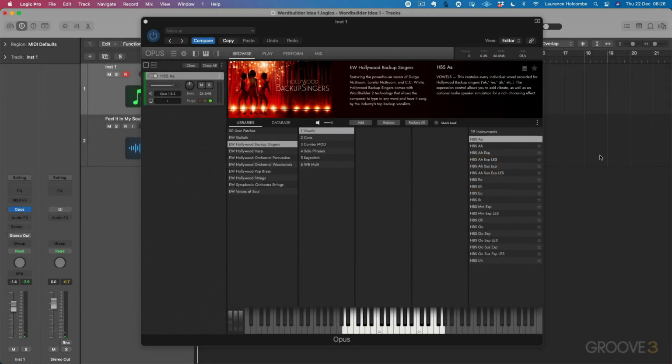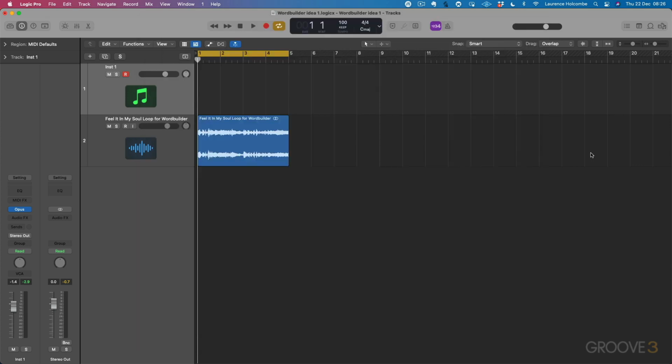So let's have a look at this plugin in the context of a track. I've got that same loop we were looking at before in the previous video. We're working kind of in the key of C# minor. I'm just going to add a bit of color and texture using Hollywood Backup Singers. So let's just refresh our memory of the loop.